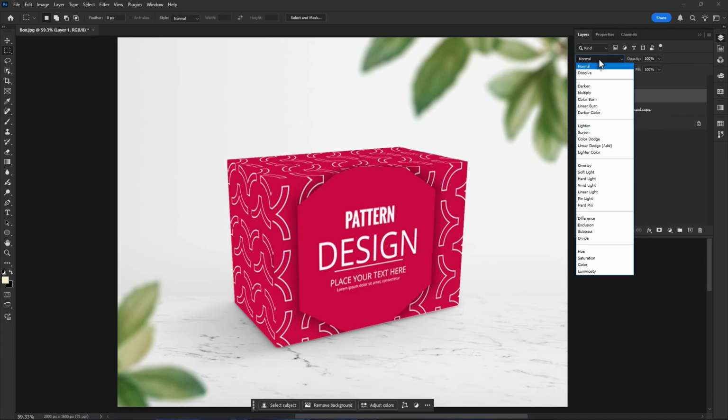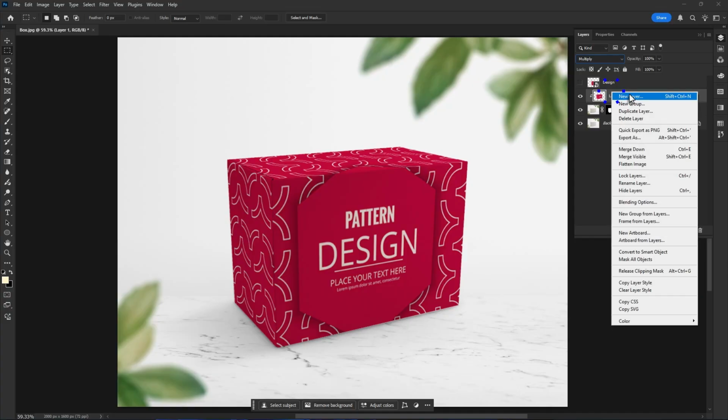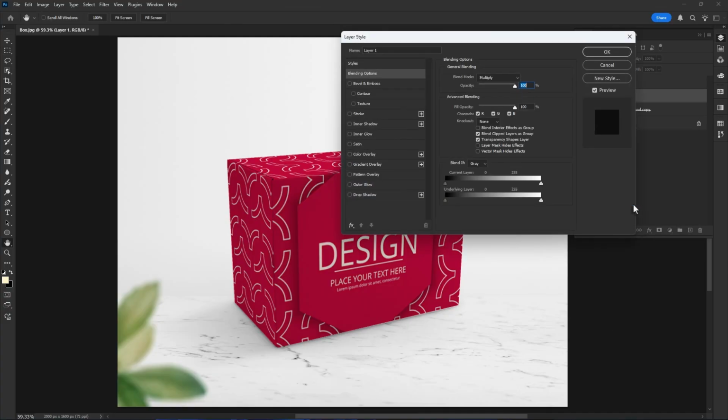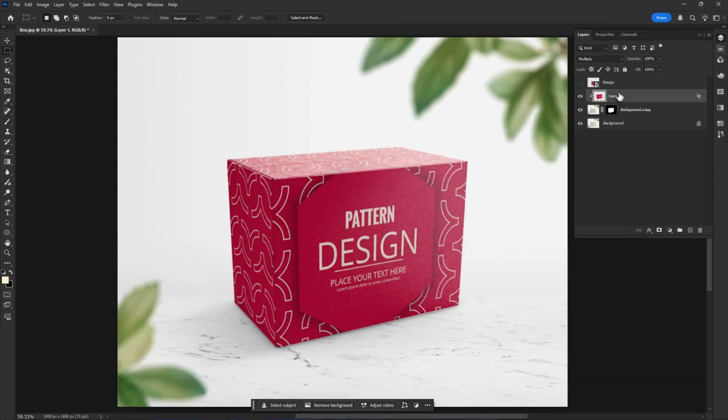Okay. Let's change the blend mode to multiply. Right click and open blending options. Now hold Alt key and move the slider to the left side to make it more realistic. Click OK. Now you're done.